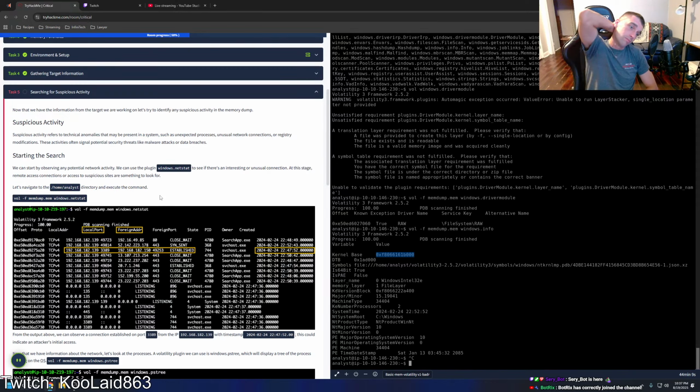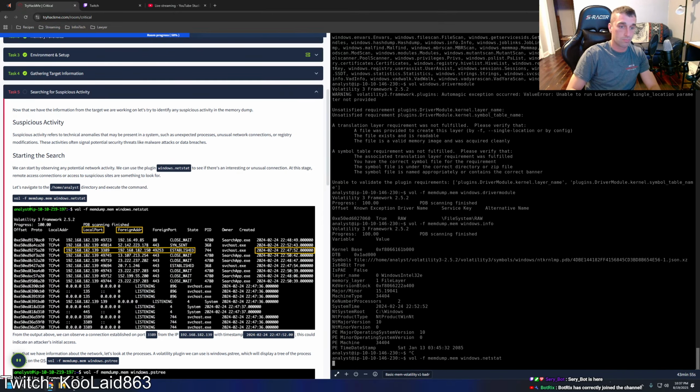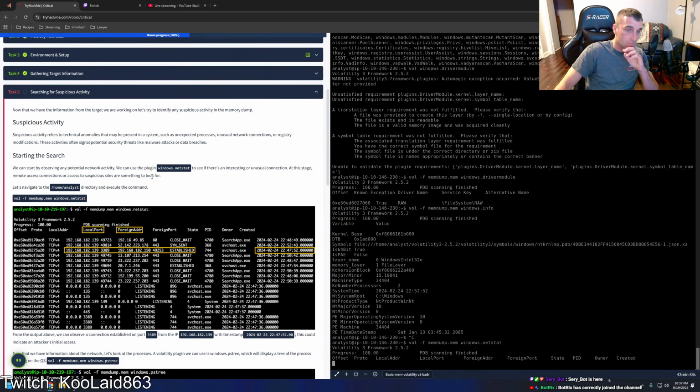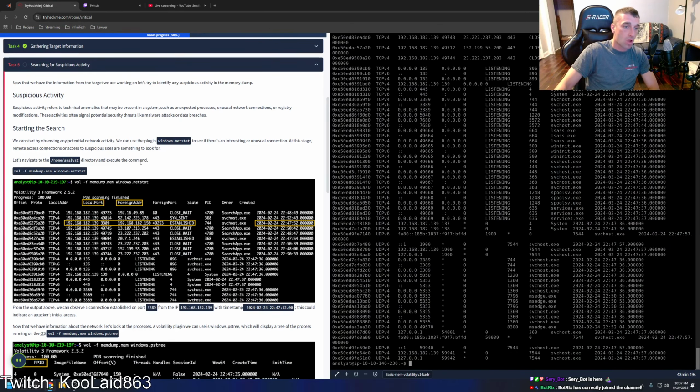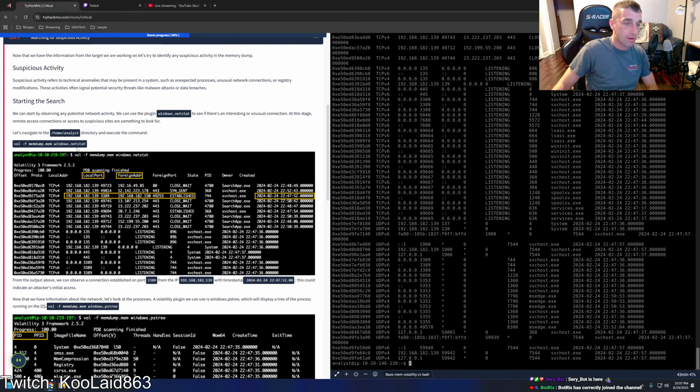Starting the search, we can start by observing any potential network activity. We can use the plugin windows.netstat to see if there's an interesting or unusual connection. At this stage, remote access connections or access to suspicious sites are something to look for. Let's navigate to the /home/analyst directory and execute the command vol -f memdump.mem windows.netstat.